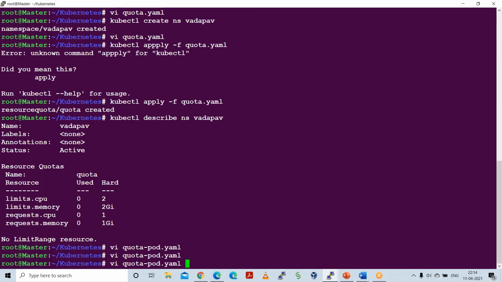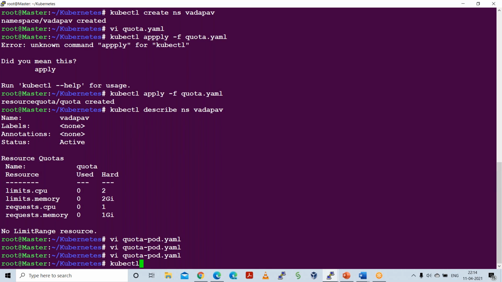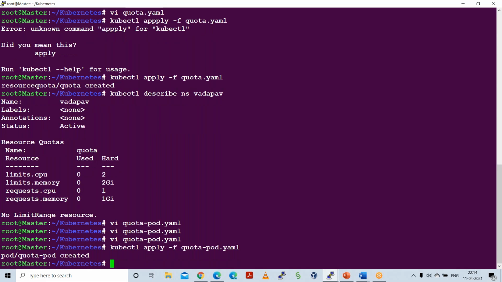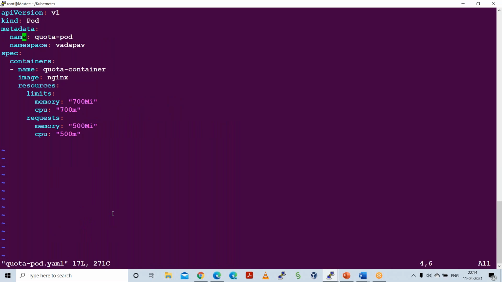kubectl. So what is the namespace? Have I changed the namespace? Yeah, okay, I have changed. kubectl apply -f quota-pod.yaml. So it is created, right? So now kubectl describe namespace called Vadapav, and you can see here it shows how much has been used. Let me deploy one more pod, I'll just change the name of the pod. Let the limit remain the same.